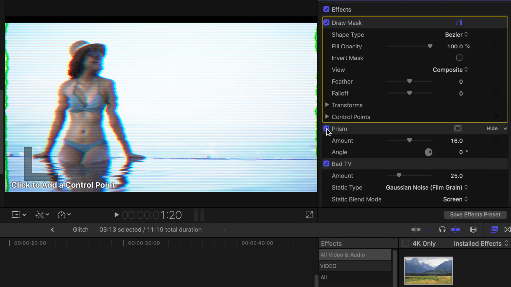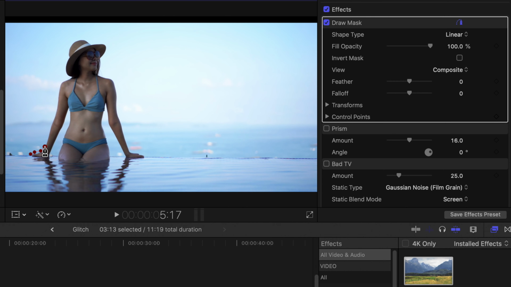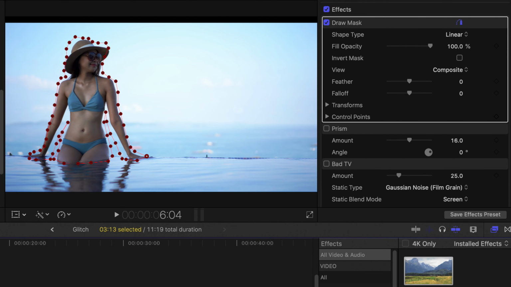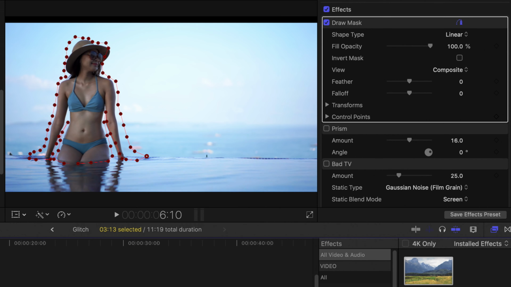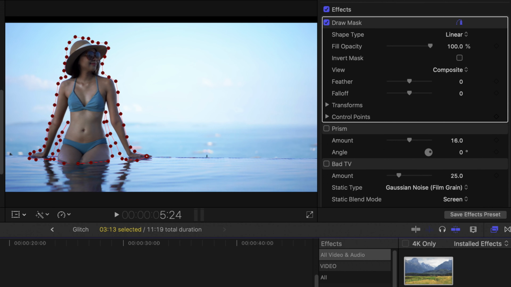You have to unclick the Prism and Bad TV effect, and then you should go to the video and outline the object that you want. In this case, this pretty lady here. So I'm just gonna outline the body of this lady, but you don't really have to be absolutely close. And once you finish the first step in outline, you can go frame by frame, go check if the outline fits the body's movement. In this case, the body's movement is quite big and the outline doesn't really fit.